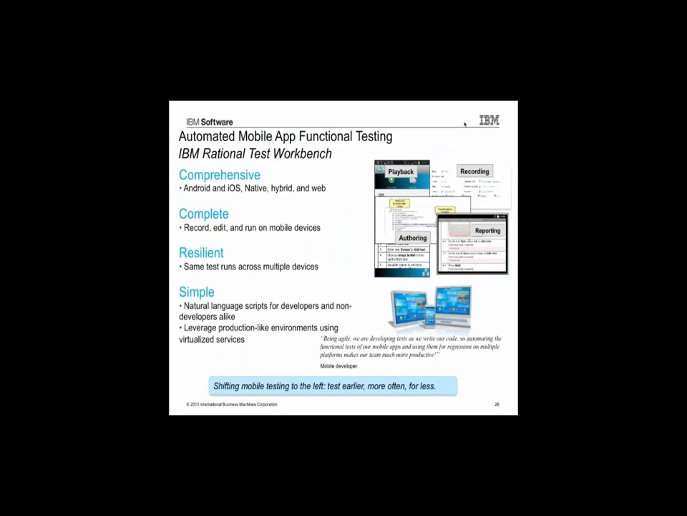And this is one of the better candidates for automation. So we've actually introduced a product here to help you do this with Rational Test Workbench. It has comprehensive support for UI automation for Android and iOS, as well as native, hybrid, and web applications. The basic idea is that you record your interactions with your app. You can edit and modify it so you can set up dynamic things like data pools that you're pumping through the test. And then you can run those tests across one or more different mobile devices to validate regression and functionality that you're wanting to verify with the testing.